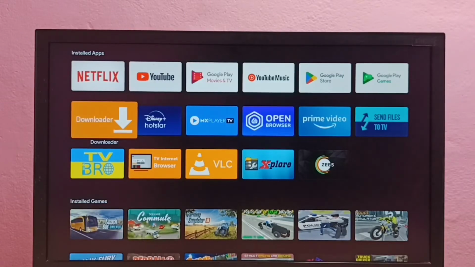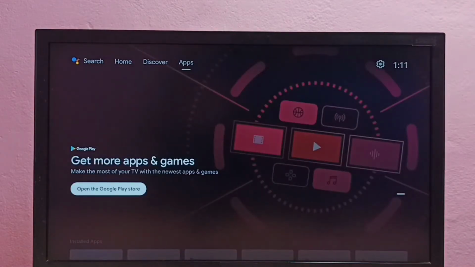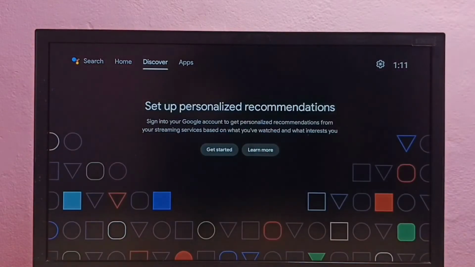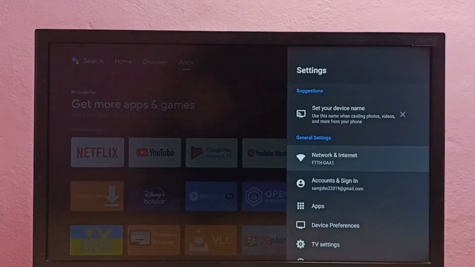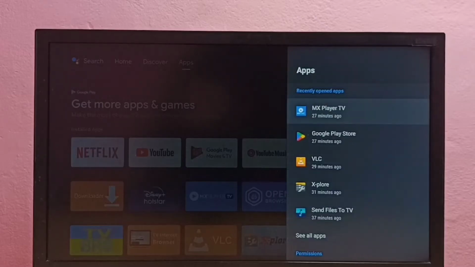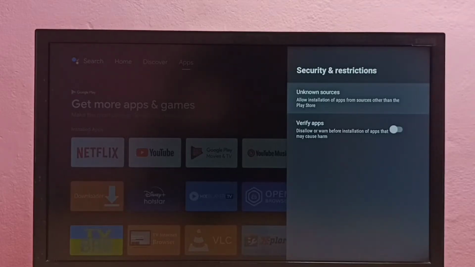Hi friends, this video shows how to install apps from unknown sources in Android TV and fix the app not installed error. So first we need to go to settings, open settings, then select apps, then go down and select security and restrictions. Here we can see two options, unknown sources and verify apps.